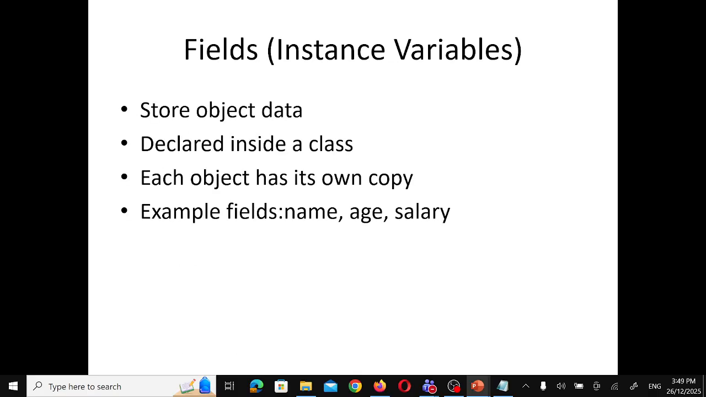Now let's look at the fields in detail. Fields, or the instance variables. Some authors in reference textbooks call this the instance variable. Fields actually store the object data. Does each object have its own copy of fields? Anyone can answer? Let's say you have object 1, or maybe it can contain 2 objects in that class. Does each object have its own copy of fields?